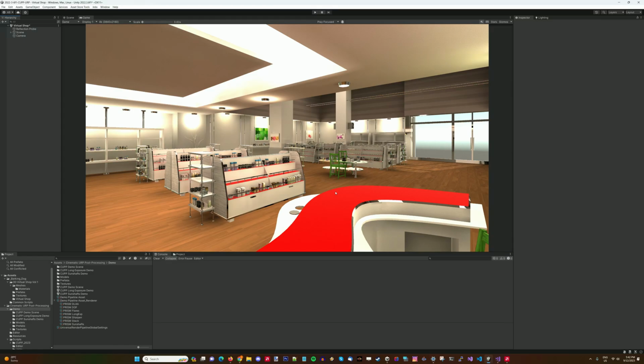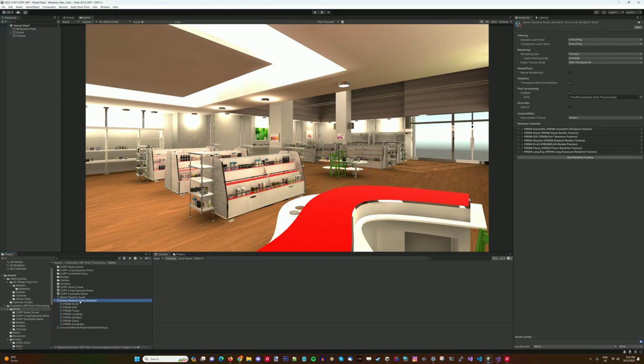Today we're going to be running through a demo scene and setting up some post-processing to see the new features and changes in CUPP's UI for version 4.5.1. So already you can see I've got a demo scene open here, and I've gone ahead and opened up my asset renderer and added in all of the renderer features that CUPP needs.